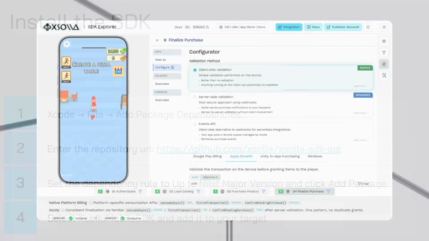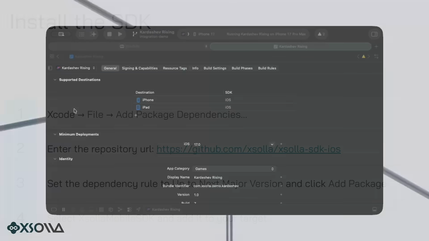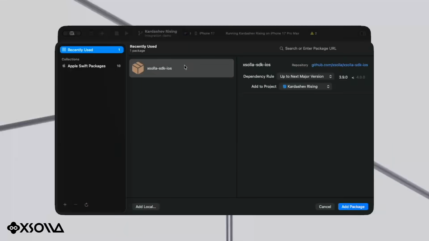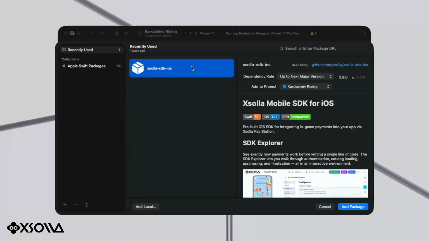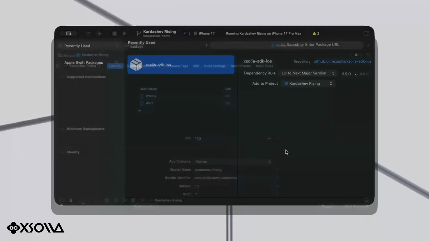With these resources at hand, let's get started by installing the SDK. In Xcode, go to File and Add Package Dependencies. Enter the repository URL. Set the dependency role to up to next major version and click Add Package. Select the Xsolla Mobile SDK and add it to your target.